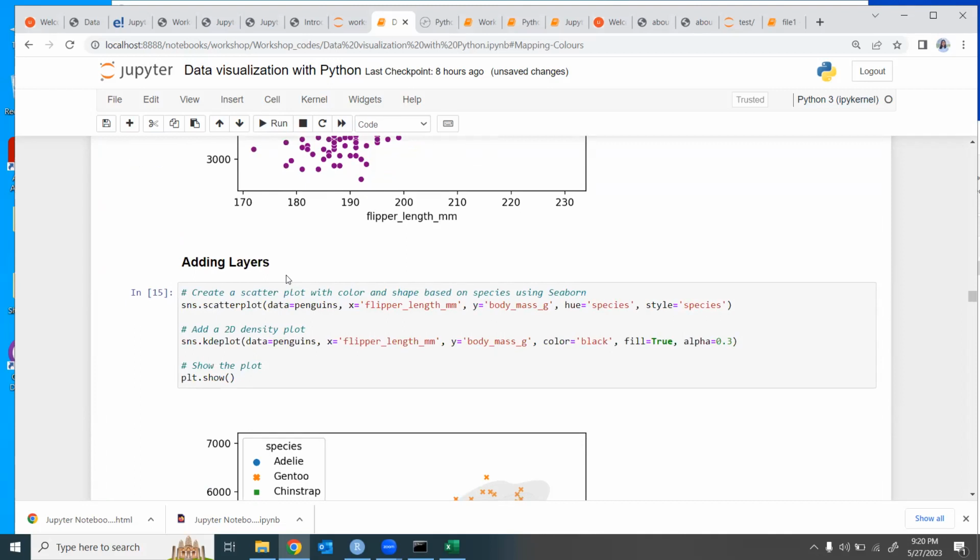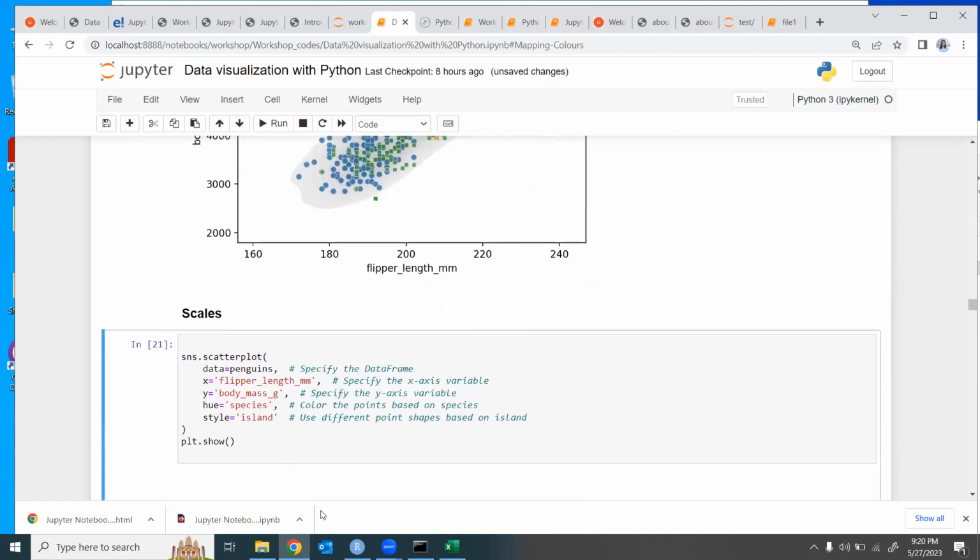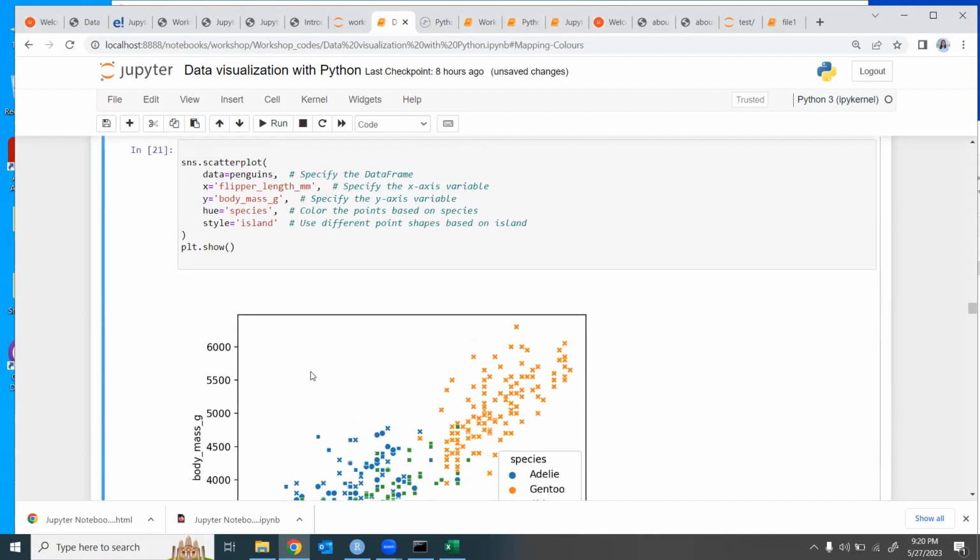Okay, so that is how you can do adding layers. In ggplot2, you use the plus operator, but here you don't have to connect them like that. Just give them one after the other. Then it knows, okay, I should add all these things before producing my final output. Okay. The next one is scaling.